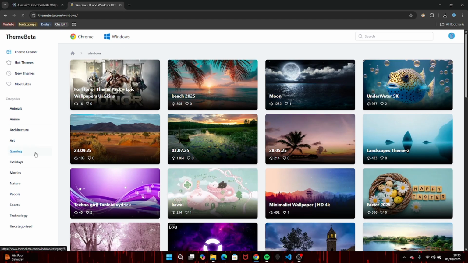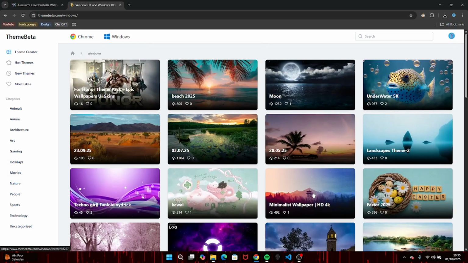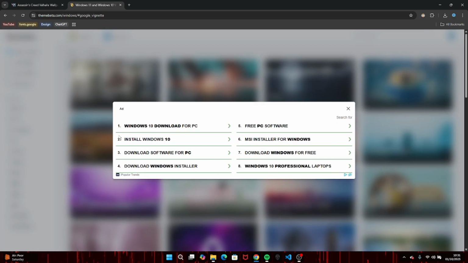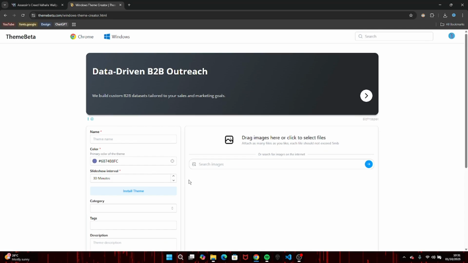Then on this Windows page you have different categories of wallpaper. You have technology, sports, people, nature, movies, and the rest. But you're not concerned with any of these wallpapers. What you're concerned about is the theme creator. You come to the theme creator.